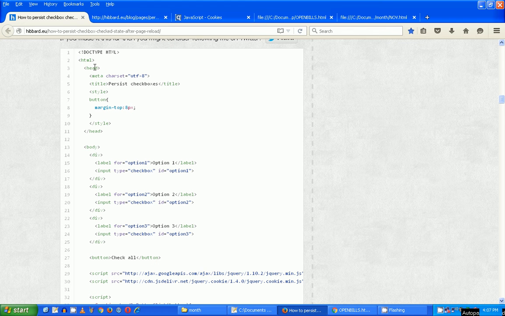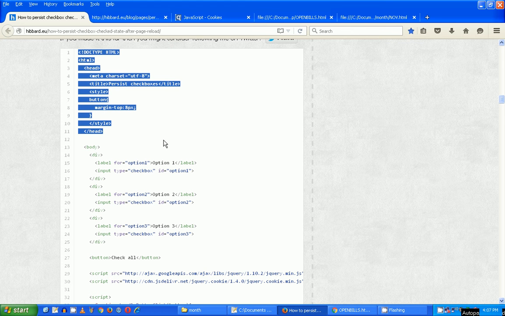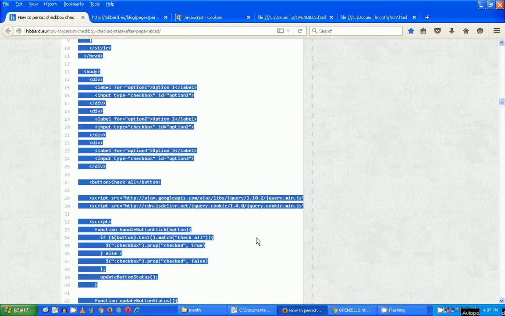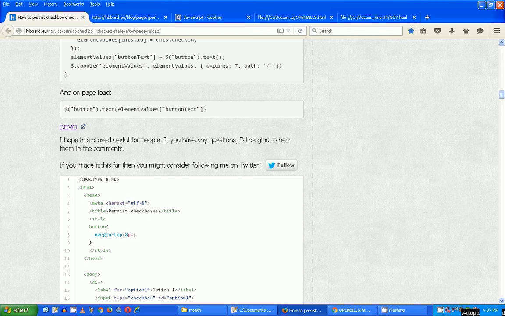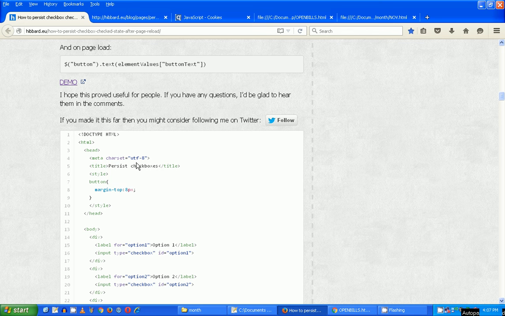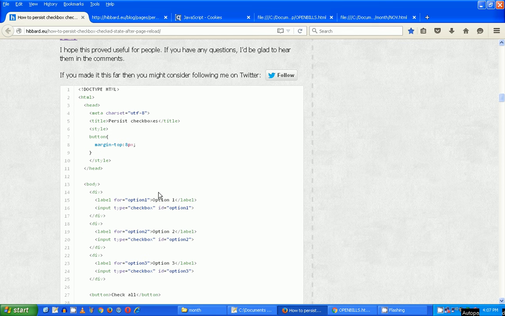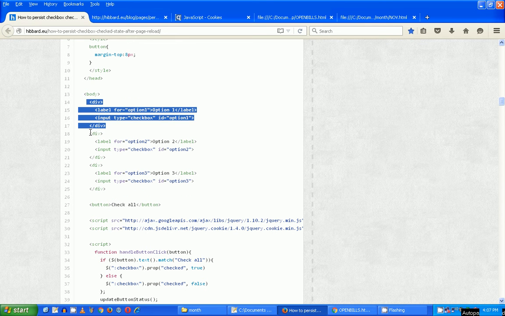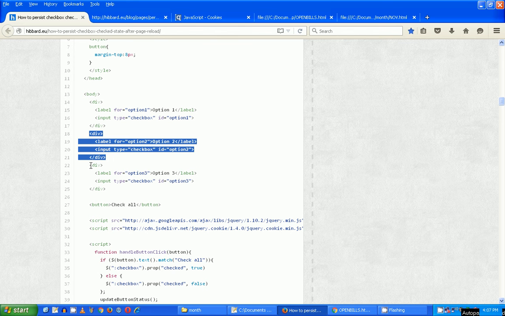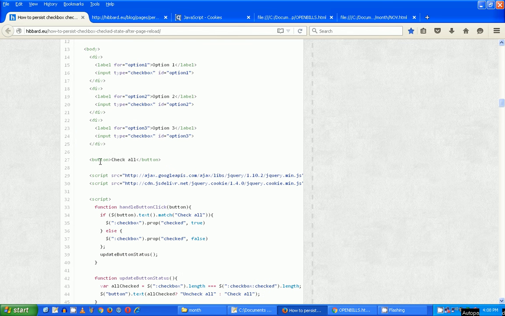And this right here looks like the whole thing from top to bottom, which shows us the doctype, the HTML, the head goes from here to here. You've got a meta charset equals UTF-8. You've got a title called persist checkboxes. You have a style, which we didn't have before, but this style says margin-top 8 pixels, and that's all in the head. Then you've got your body. Here are those 3 divs that actually have the labels and the checkboxes. Then you have that button that says check all on it.